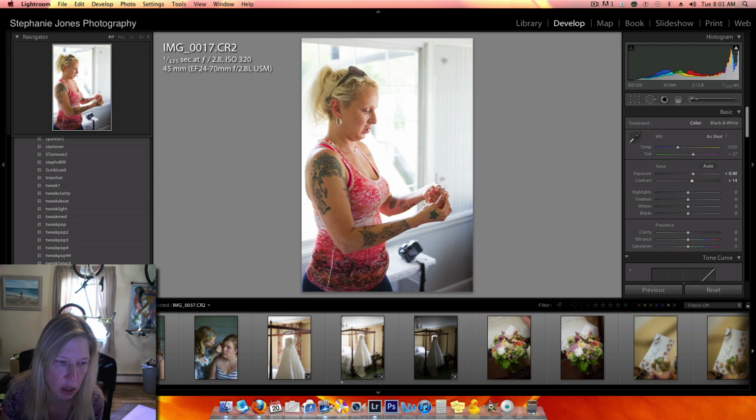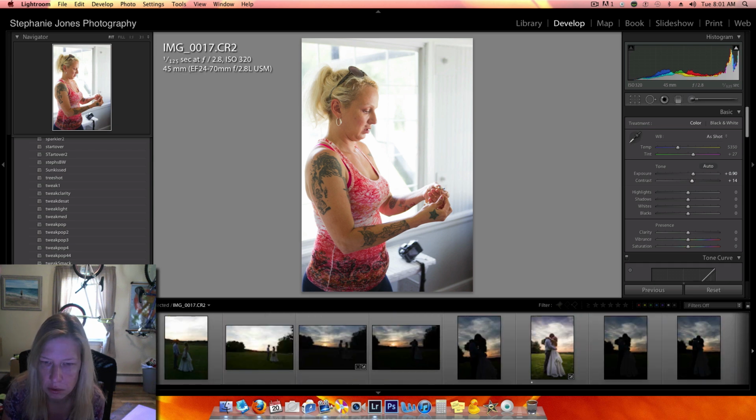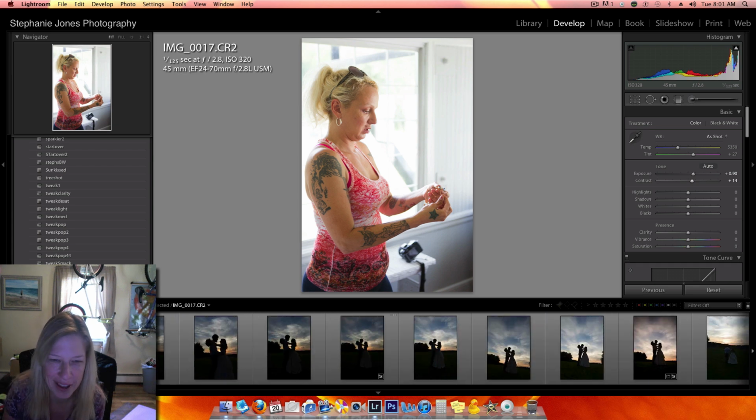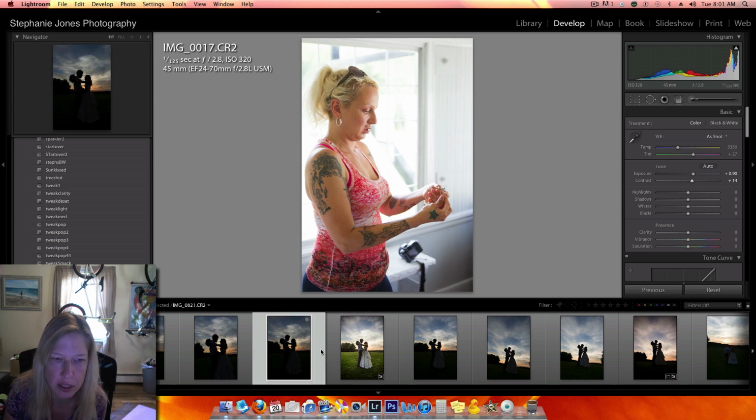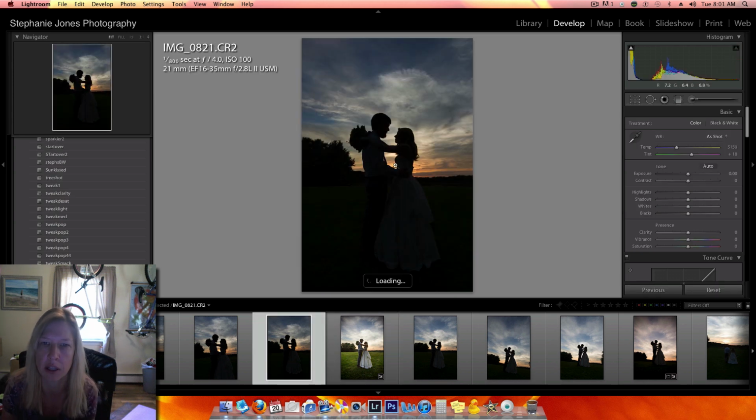Now I want to talk about RAW versus JPEG. Okay. So these I shot with a fast shutter speed to get a silhouette. Now if I was shooting JPEG, the camera finishes the image for you. So basically the image is already processed and you're kind of stuck with this. And if you try to brighten this black area up, you're going to lose detail.